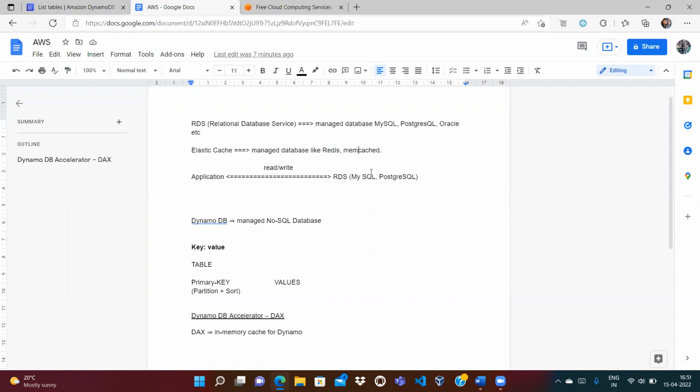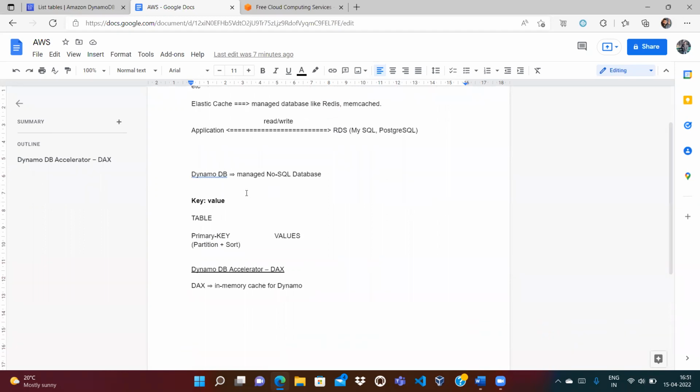Redis and Memcached work with any kind of database, and the similar concept is applicable to DynamoDB. DynamoDB is a NoSQL database, so there could be queries which are impacting it, and we can also use an in-memory kind of database here. DynamoDB has a separate in-memory caching database called the DynamoDB Accelerator, or DAX for short. DAX is an in-memory cache, and it is only for DynamoDB. It will not work with MySQL or PostgreSQL.